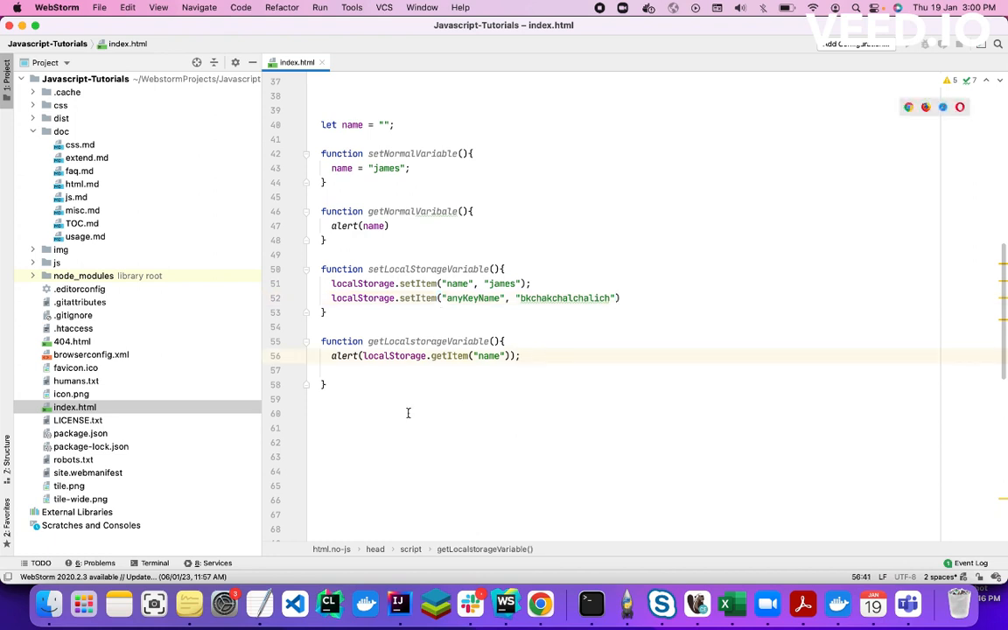When we want to access it, we simply use the local storage object and the method localStorage.getItem, and inside getItem we have to pass the key name. This is the key name, or any key name we choose to store our local storage against. This will return the local storage variable value from our browser local storage. It is as simple as that.